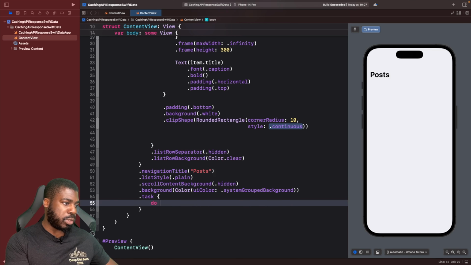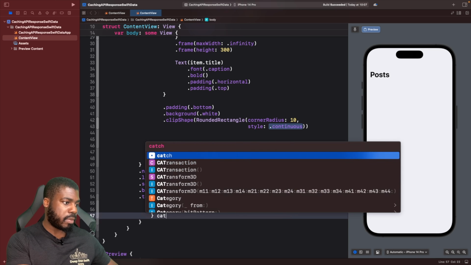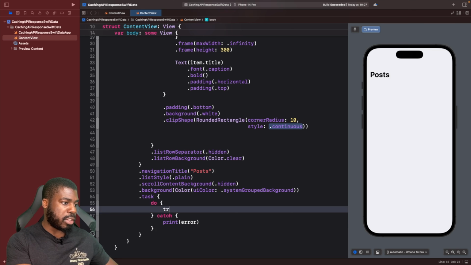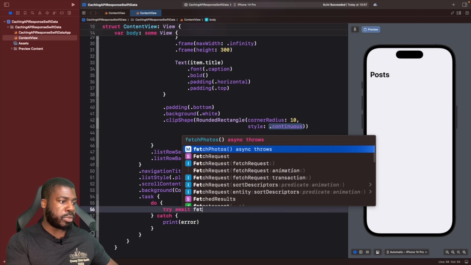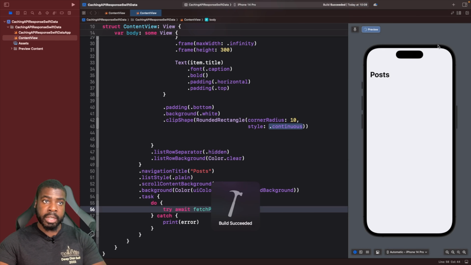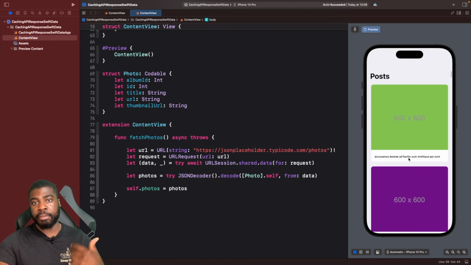And then we're going to use a do catch. Print out any errors just for now. We're not really doing any error handling in this video. I'm just going to say try, await, fetch photos, like so. Cool. So now in our previews, when we rerun this, we should now see some images. Yeah, so now you can see that we have our images on the screen coming back from the API.